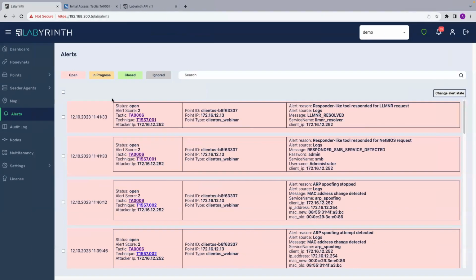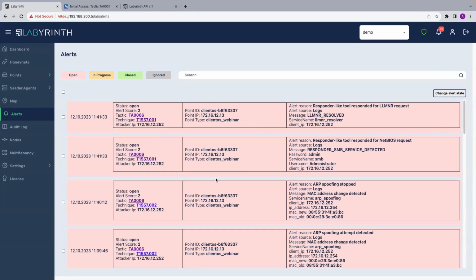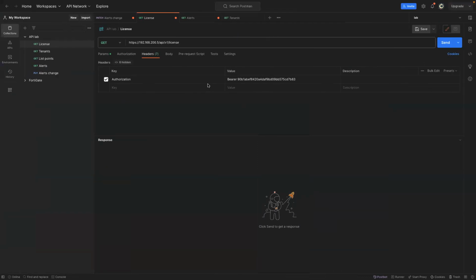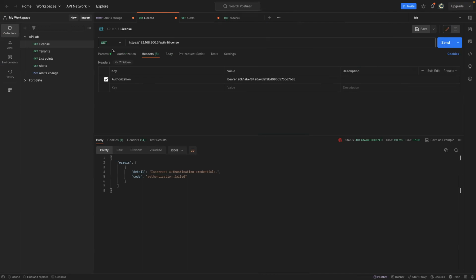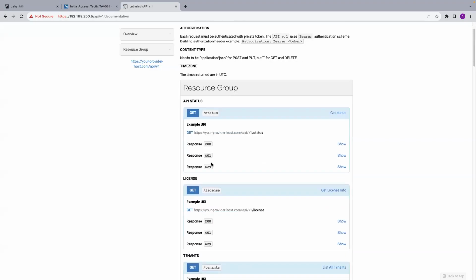For us security engineers, it's really important not only to see the alerts, but also somehow to process them. And for this reason, we will be using our API that we configured earlier. First of all, let's do something simple like getting the license key. Okay, let me check. Yes, let's check it once again with our API.